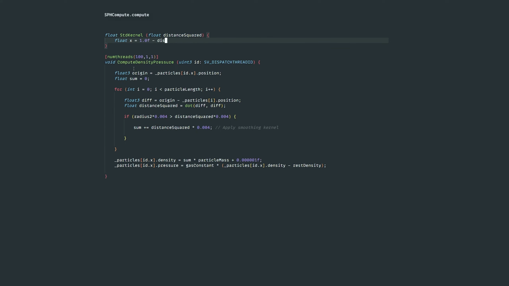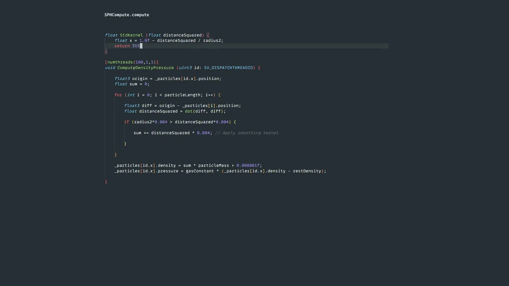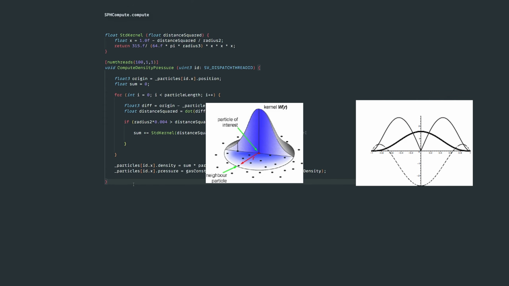The standard kernel will take in a distance squared and apply the following equation to it. This is called the poly 6 kernel, as suggested in the paper. Now let's apply the smoothing function to the summing line, and looking at this code, you can see how it intuitively makes sense. Neighboring particles contribute to a particle's density due to their mass, and the closer, the higher the density value. You can see in the smoothing kernel that values closer to 0 are much higher.